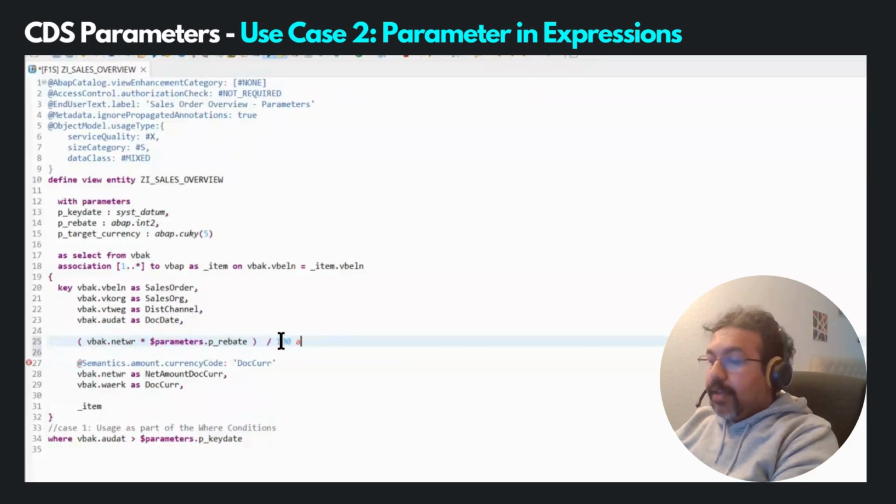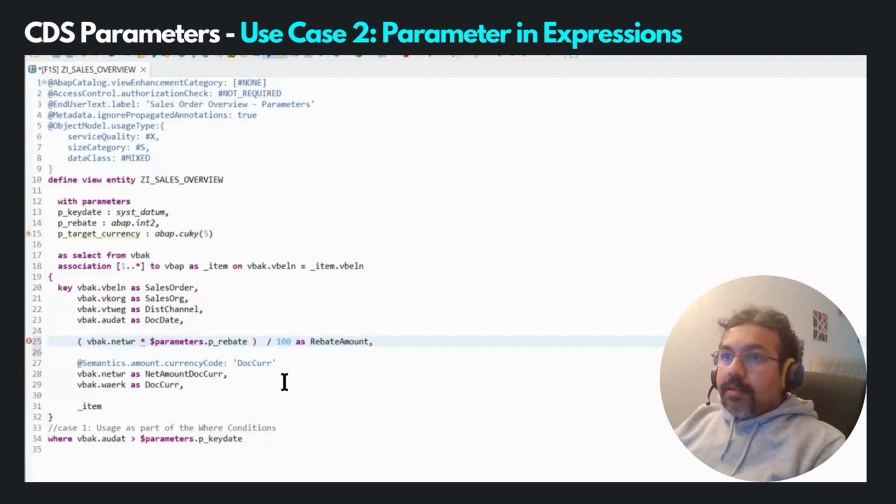And then we specify an alias. Now we still see there is a syntax error over here. The message says data type currency is not supported. This is because the net order item value is an amount field, and this is of type decimal. And when you're trying to multiply these two, there would be a type conflict.